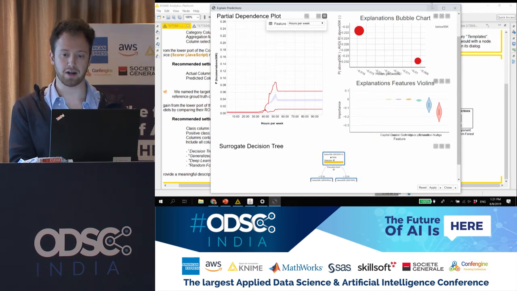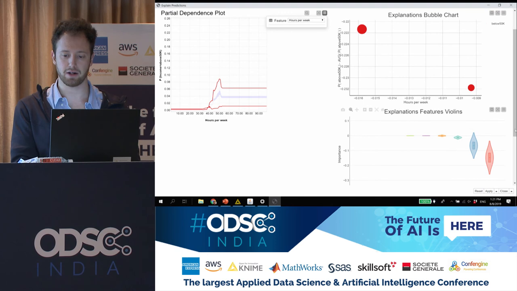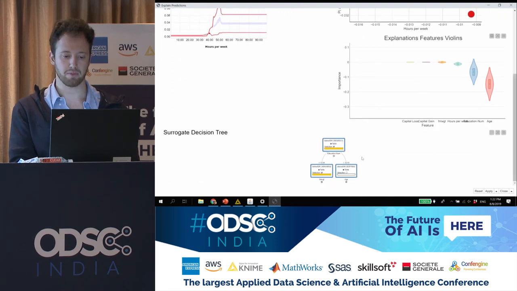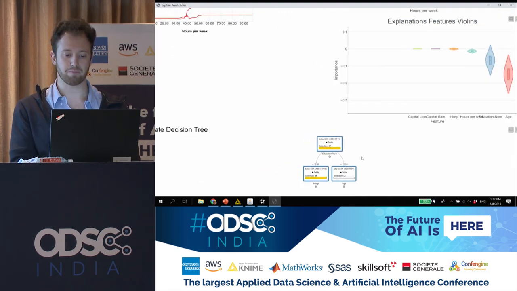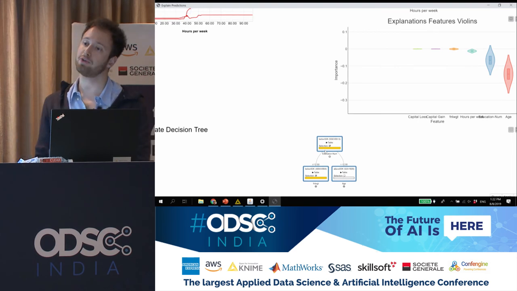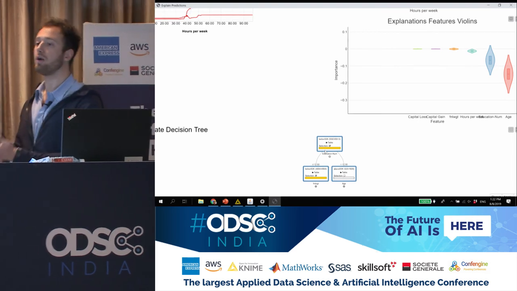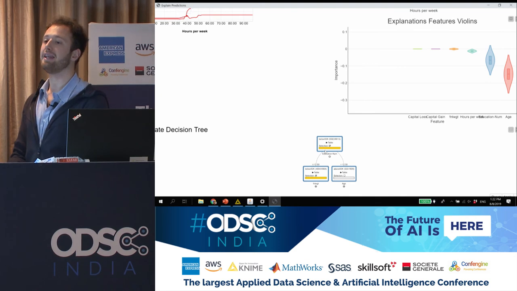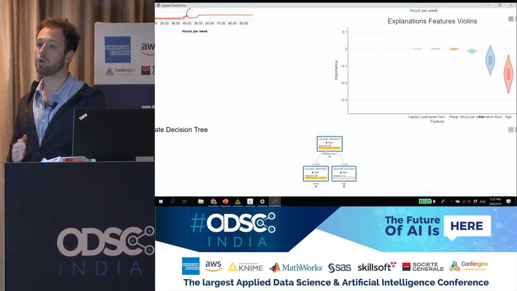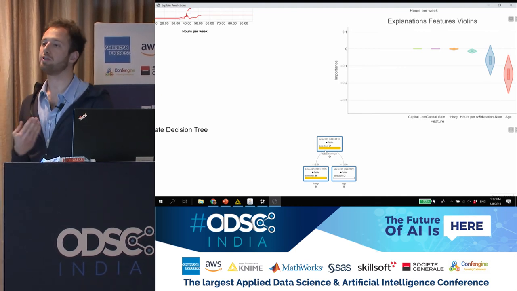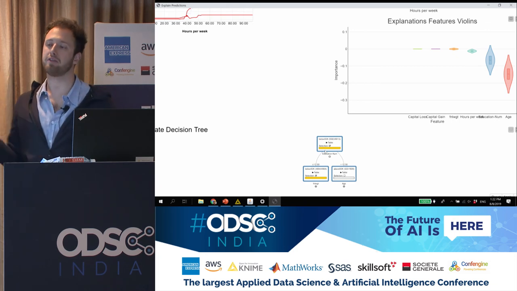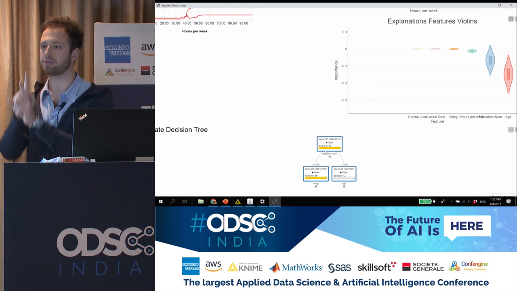What do we have here at the bottom instead? Let me go a bit to the bottom. Here we have a decision tree, and it's a surrogate decision tree. You take all the predictions of the random forest, and on those predictions, you overfit a decision tree. So you have a decision tree that is doing everything the random forest does, with a single tree.